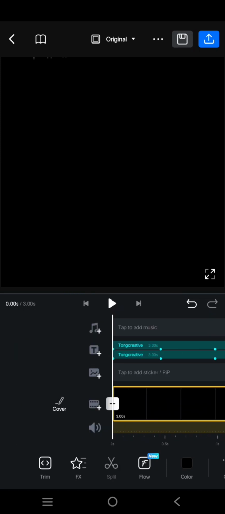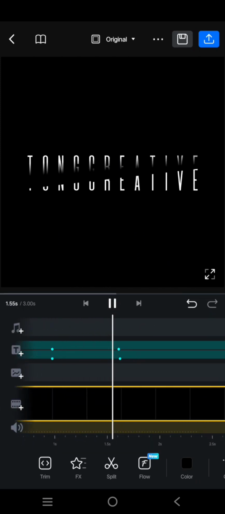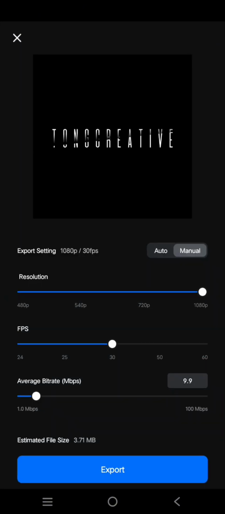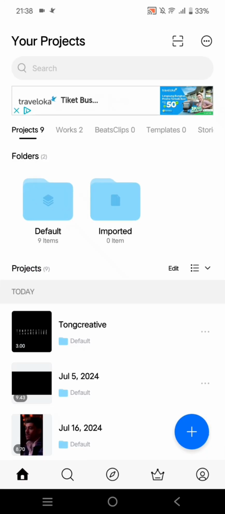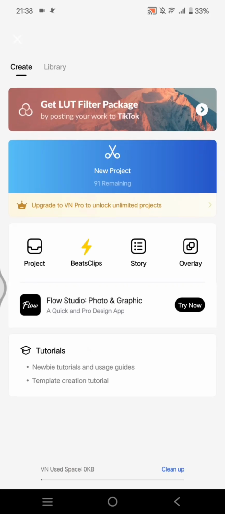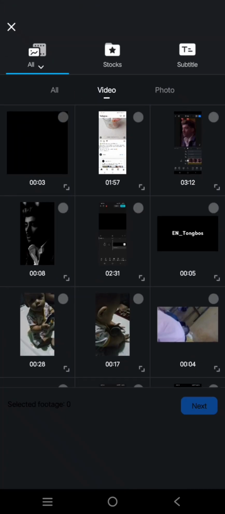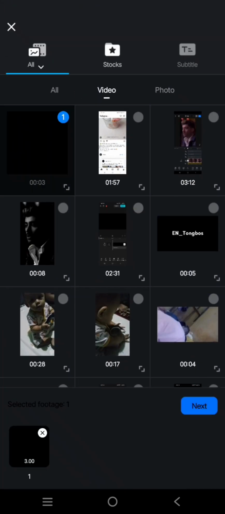Okay, so let's see the preview first. Okay, so now the text will look like that. Now you can just export this. Click on the arrow at the top. Let's click on done and then add a new project with the video that you just exported. This one, click on next.